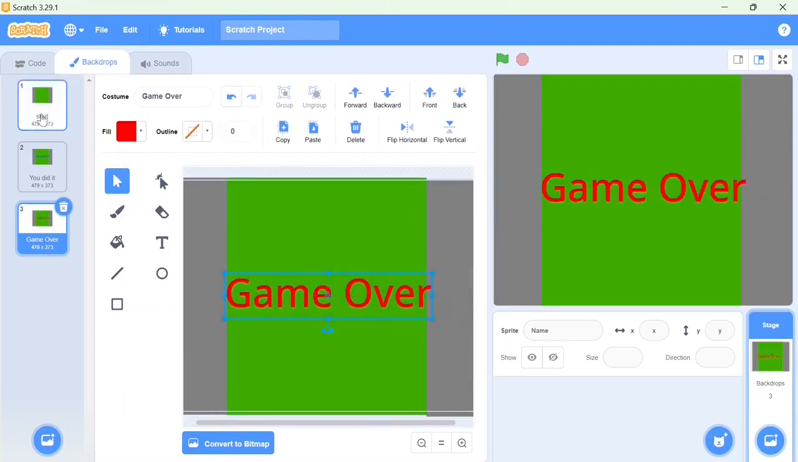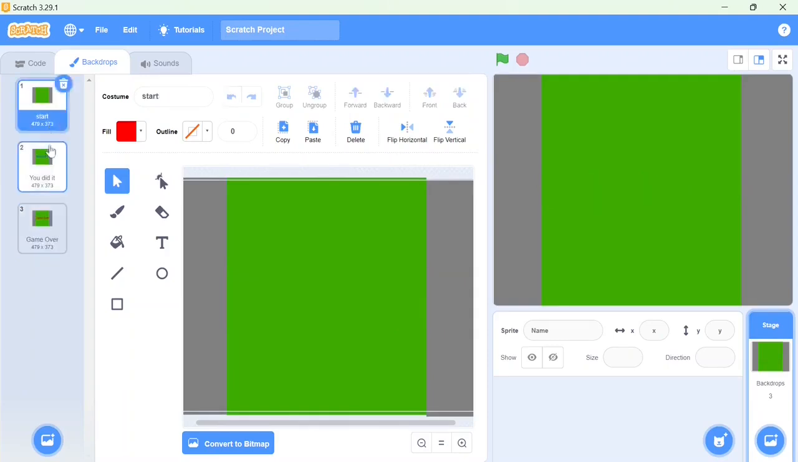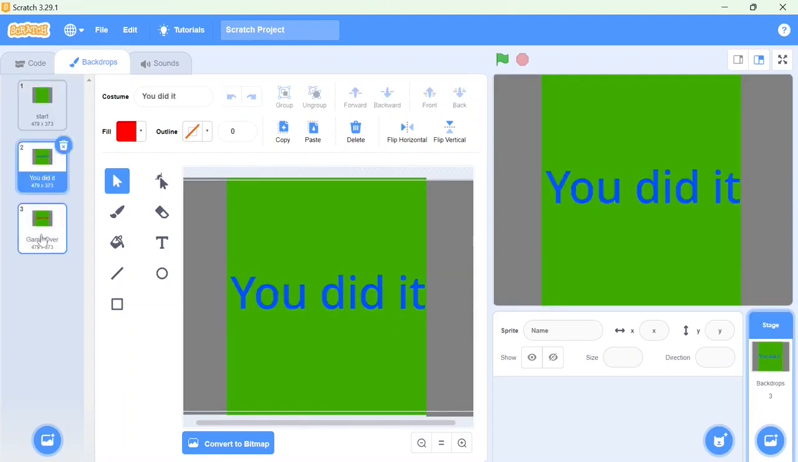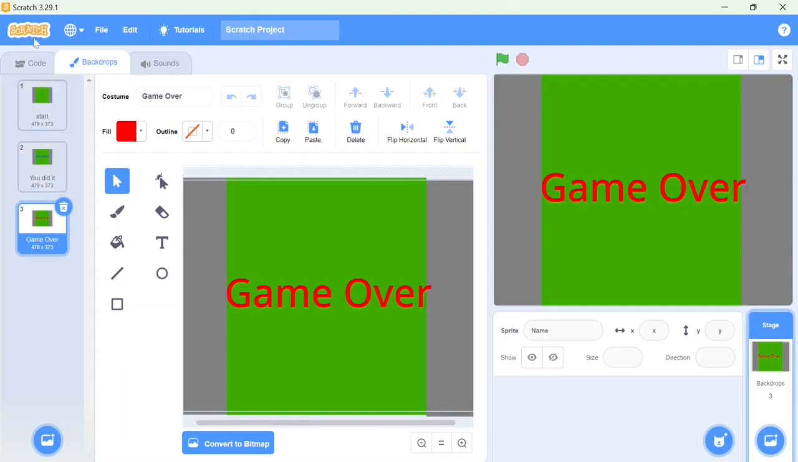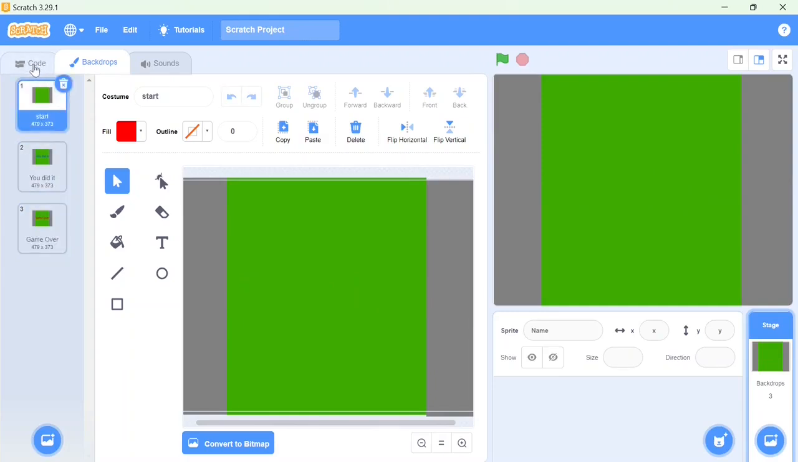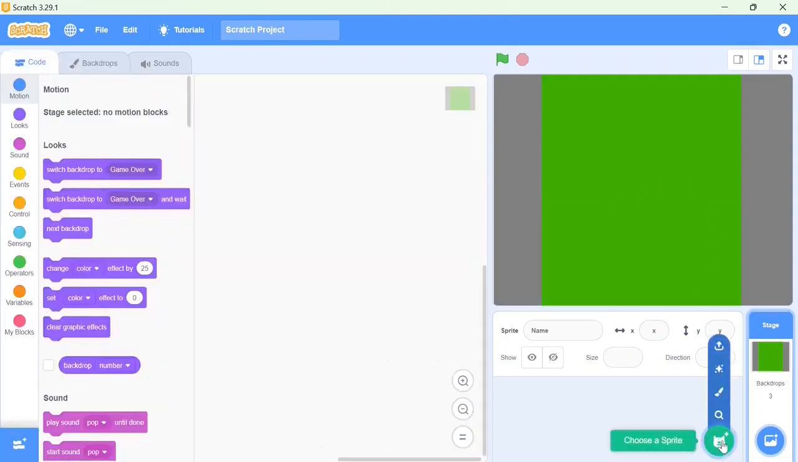You can see our 3 backgrounds are ready. First one start, you did it and game over. Is it simple? Yes. First I will choose my start backdrop and go back to the coding part. Now what should I do?